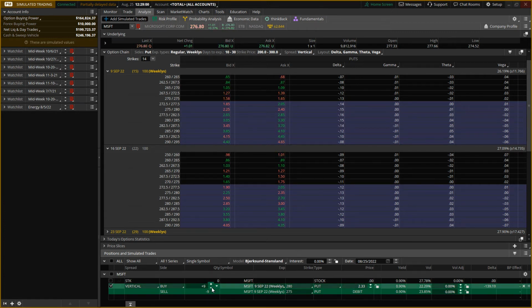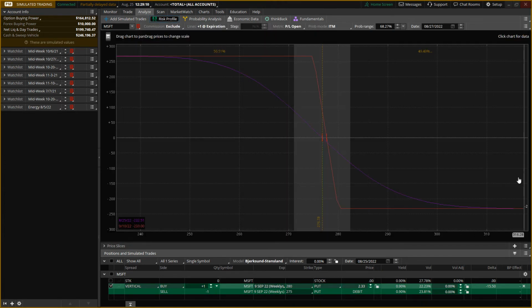Now I'm going to minus this down to 1. You guys have seen enough of these videos to know that I like easy math. And then I'm just going to go straight up here to the risk profile and I can start to play with this.